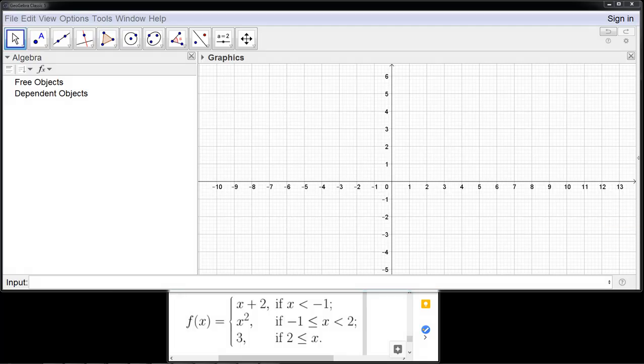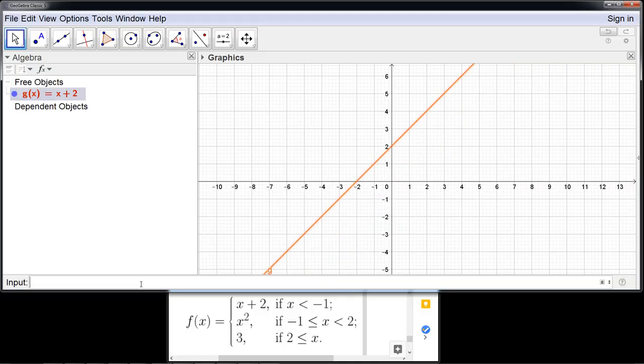So let me see here. One thing you can do here, let's just start with this function. One thing that a lot of people do is graph these three functions separately. In some sense, that's the easiest thing to do, but it's not necessarily the best thing to do. So for example, I could type g of x is equal to x plus 2. All right, so it just drew the graph. What I just drew here was the graph of the first part of this piecewise function.